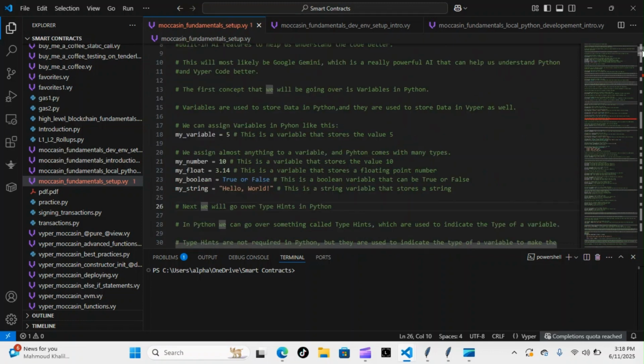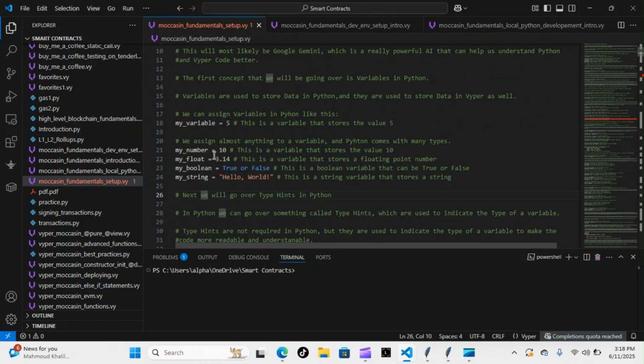Let's move down a little bit. So we can assign almost anything to a variable, and Python comes with many types. So my variable or my number equals 10. As you can see, this is a variable that stores the value 10, just like my variable. And variables can be named anything we want, basically, whatever we name them. It just has to be something that we can remember and remember what we assign to it. So it has to be memorable, it has to be specific. So you can see here my number equals 10. This is a variable that stores the number 10.